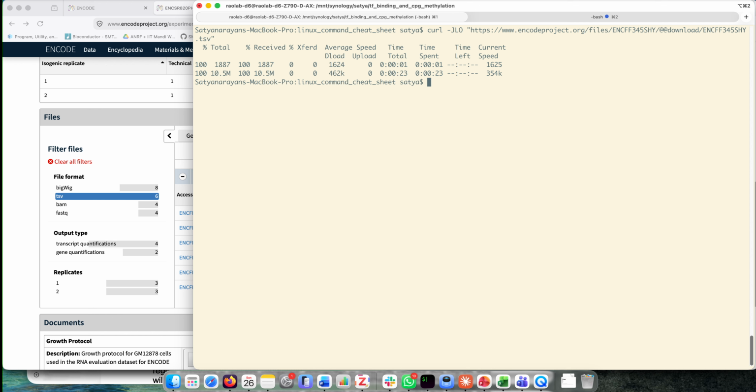Great. So once this happens, you will be able to see this particular file, encff345shy.tsv. Now, TSV means tab separated values, meaning that this file likely is going to have a header and then the data content, as you see normally in an Excel sheet. But our goal for this session is to learn about how to view files on the screen, okay.